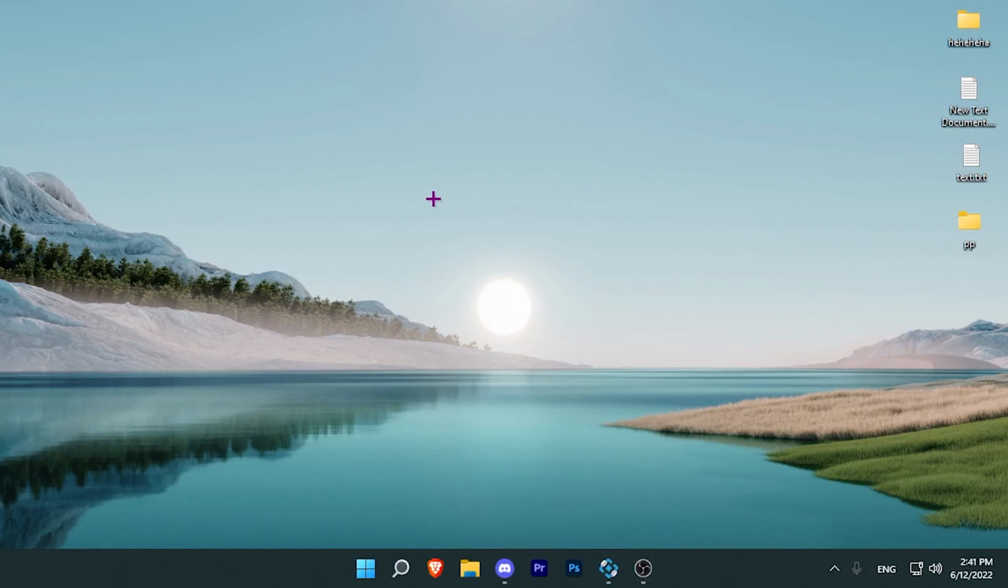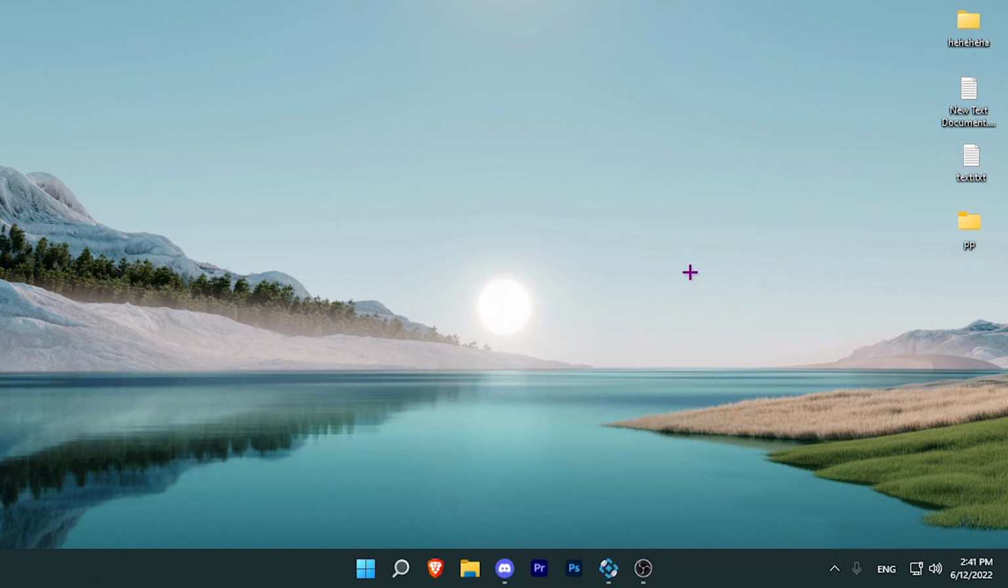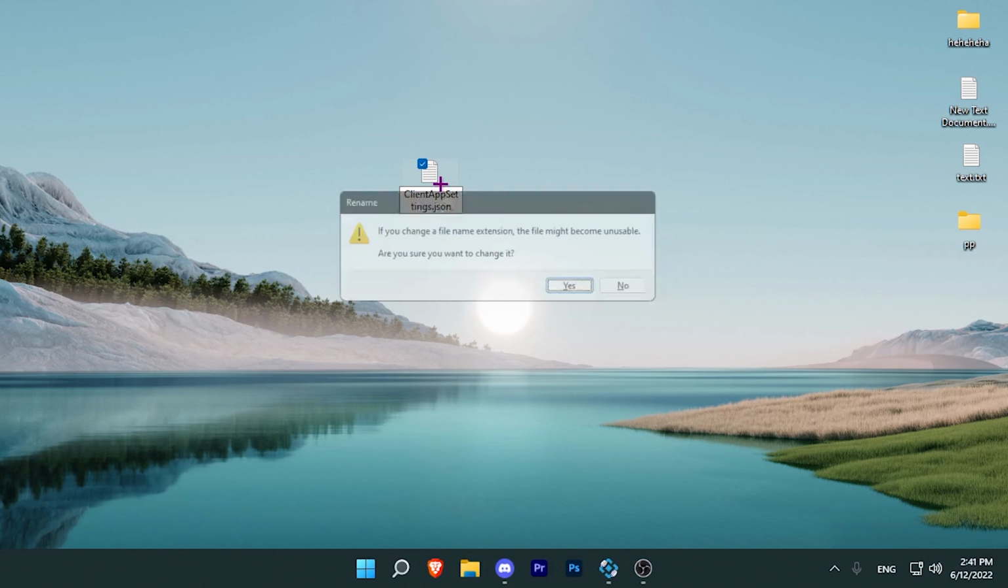Alright, enjoy the video. For the first optimization, we're gonna make a new text document. We're just gonna right click, then go to New, then Text Document. We're gonna name it ClientAppSettings.json. You have to type it exactly the same, or else it just won't work.